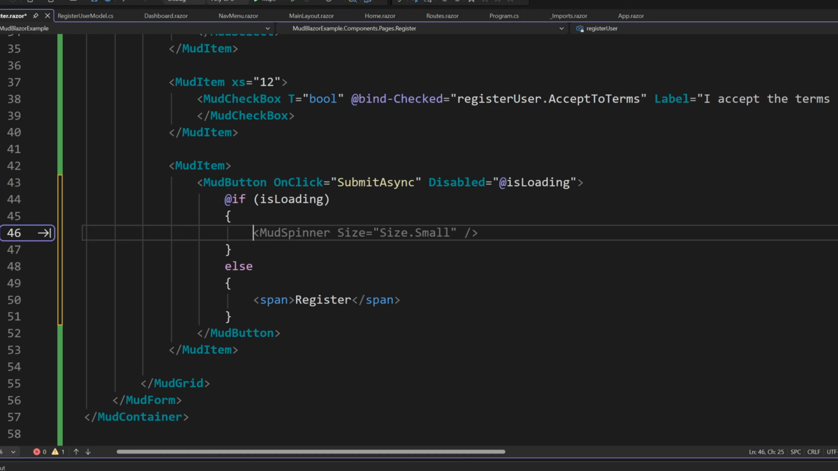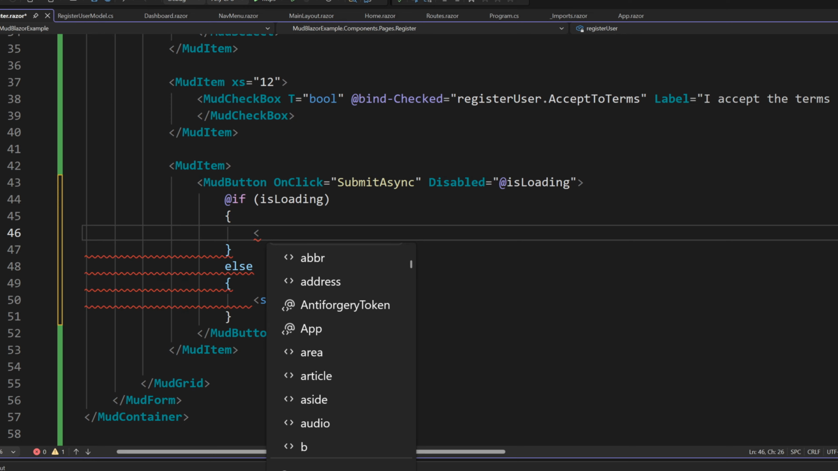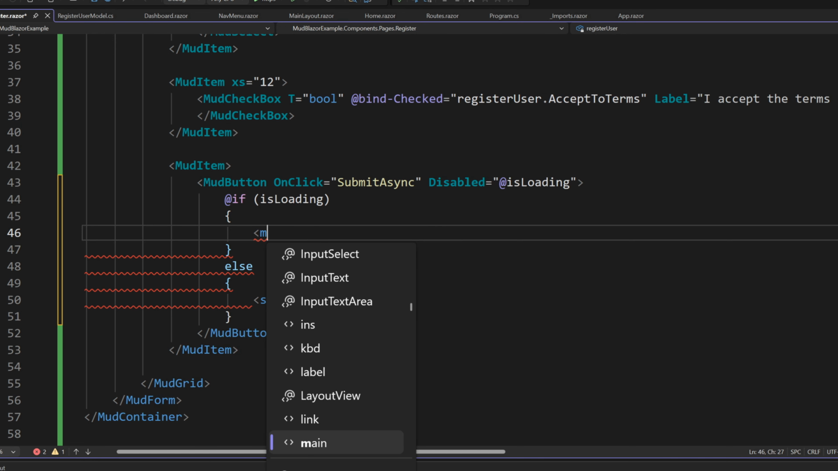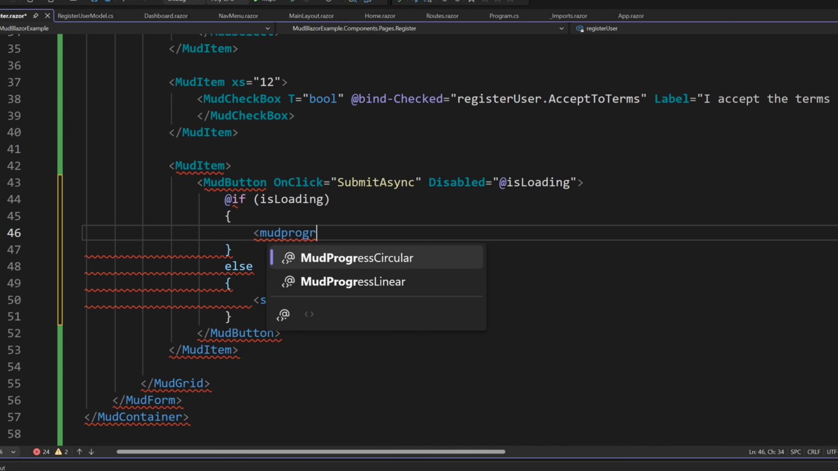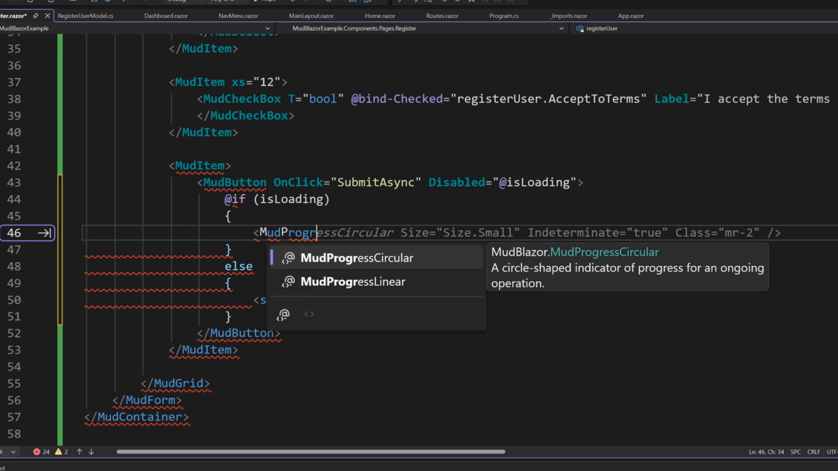Now, if it is loading, we want not just text, perhaps let's do a little icon and let's see if we can actually make it inline. Probably not going to look very great, but we have MudProgress. So we have MudProgressCircular and MudProgressLinear. Probably quite self-explanatory. In this case, we can't really do any sort of real progress, so we're just doing indeterminate, MudProgressCircular, a little circle spinning, and also MudBlazor does provide their own icons.